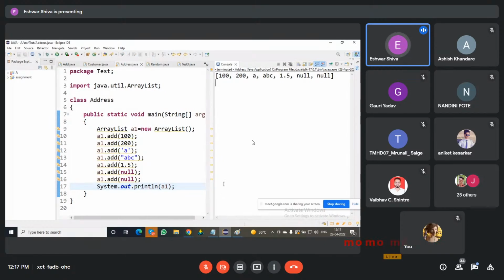Now I am not getting the address, I am getting the data, that is the states of an object. From this we can determine that inside the array list the toString method is overridden, because the object class toString method will give only the address of the object. But if we override the toString method, it will give the states, the data which are present inside the object. In all the classes, toString method is overridden. That's why we are getting the states of the object.